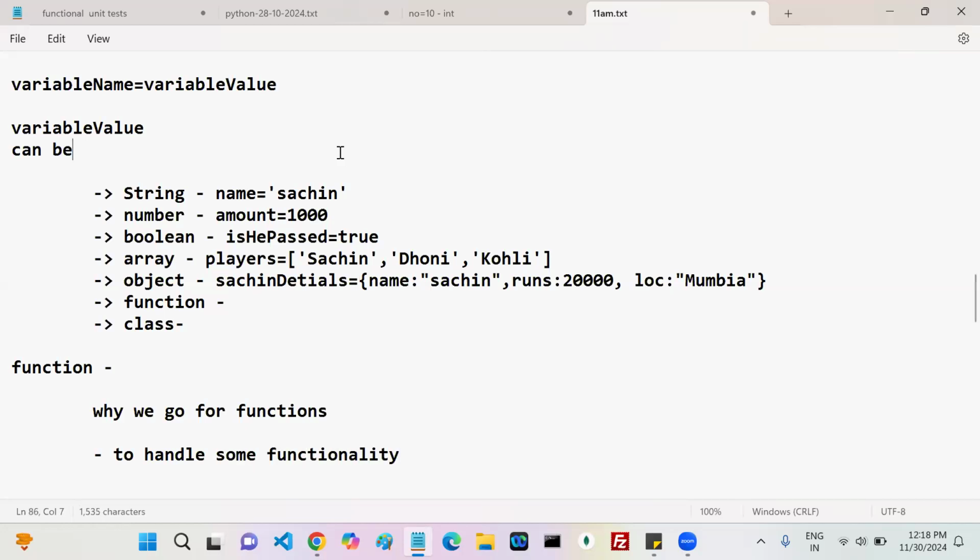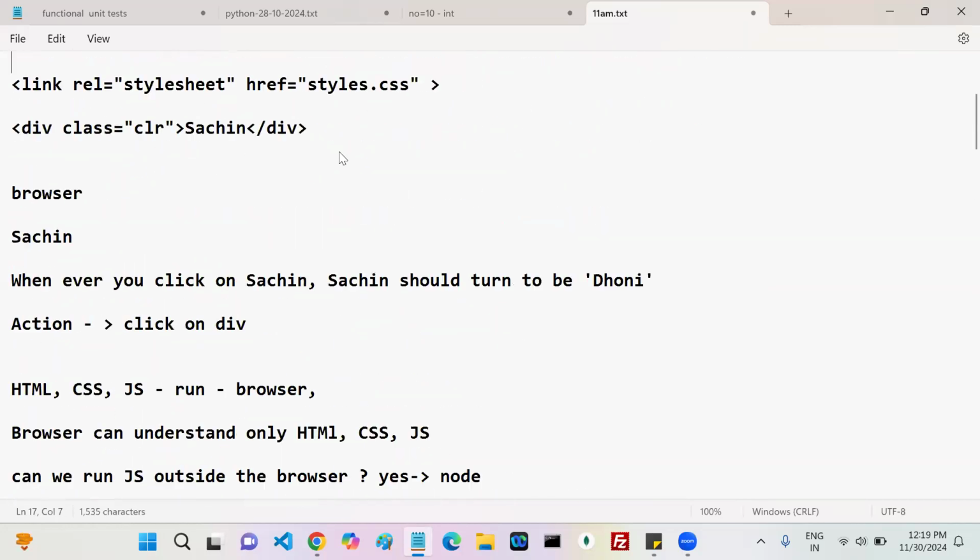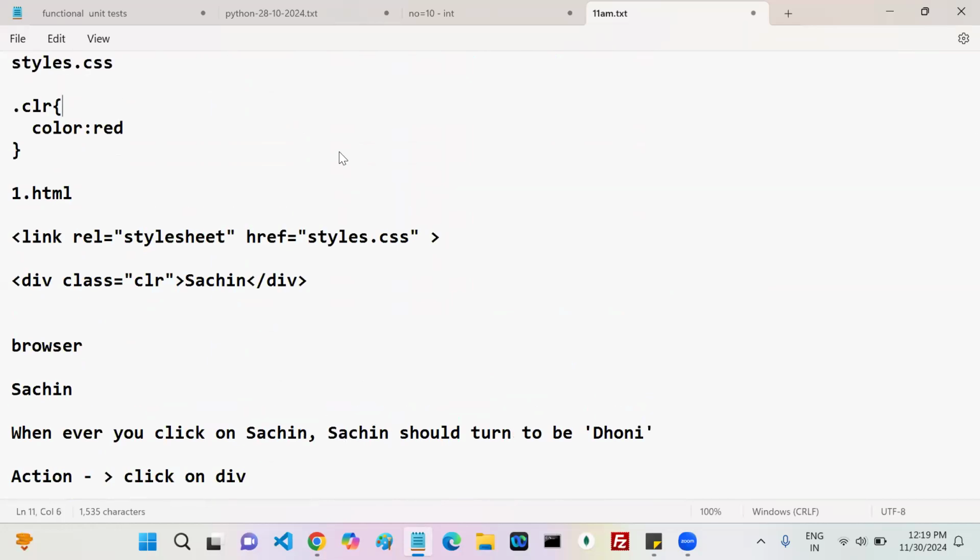To handle some functionality. The first requirement I already told you, right? What is that requirement? Whenever you click on this particular Sachin, that Sachin should turn to be what? Dhoni, right? That means whenever you click on the button, you have to handle some functionality, you have to write some functionality. What is the functionality? Make Sachin turn to be like Dhoni.